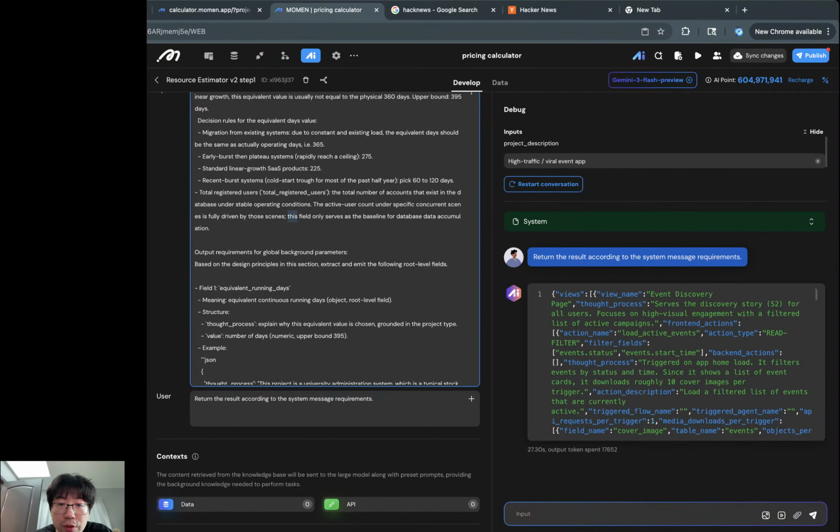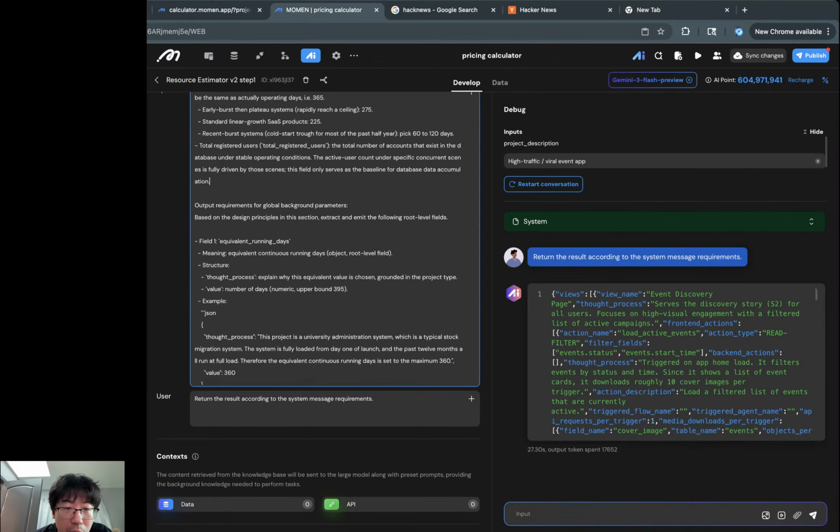This field only serves as a baseline for database accumulation. Okay, so we're going to be using total registered users in order to deduce how much database there is. But this is strange English. I don't know, this is clearly written by some AI. I just don't know what AI. This is very weird English. Output requirements for global blah blah blah.